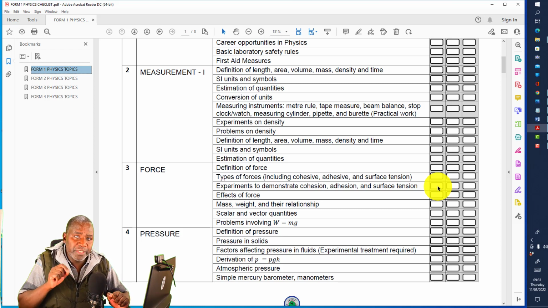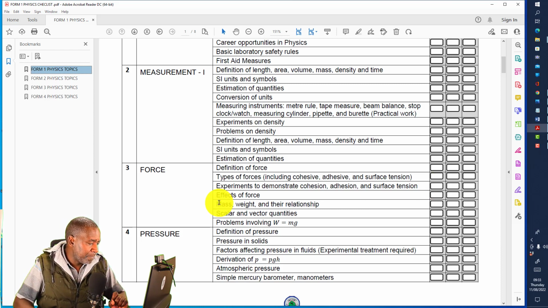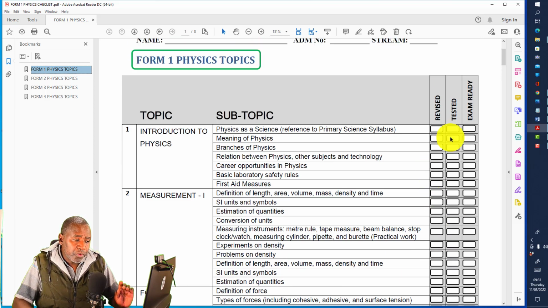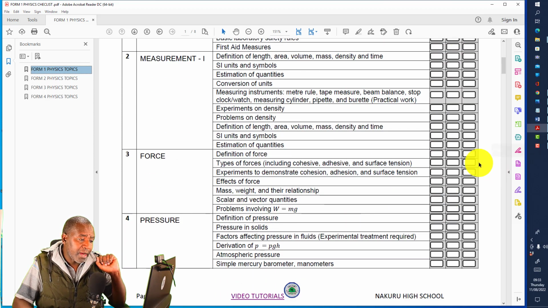So once you've printed this document, it is in your file. Once we are back to school, you'll be able to check that box. Effects of forces, if you can list the effects of a force, you'll again check here. Now, the second box here is for you to check if you've already tested yourself. For instance, after teaching you this topic, I send you an online test just to test yourself on each one of these concepts. Once you feel that you've tested yourself sufficiently, again you go and tick those boxes.